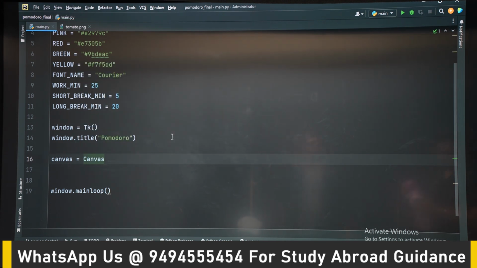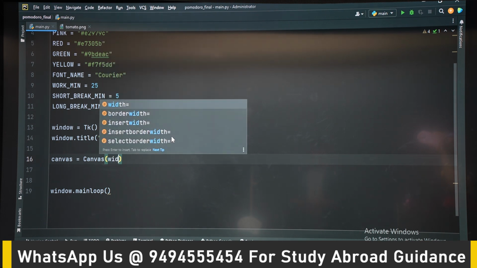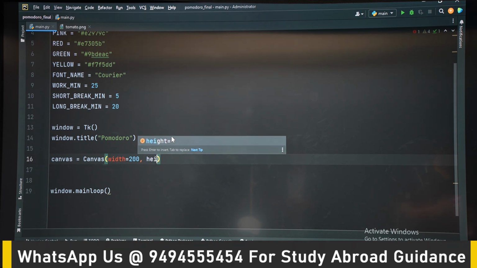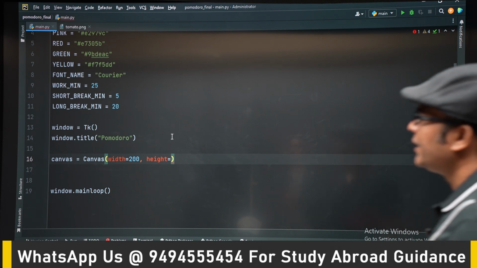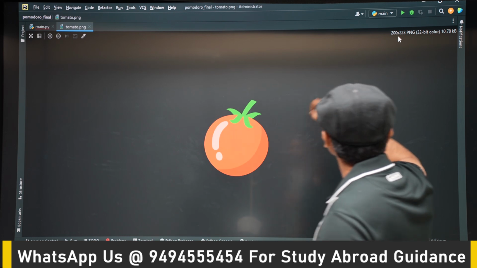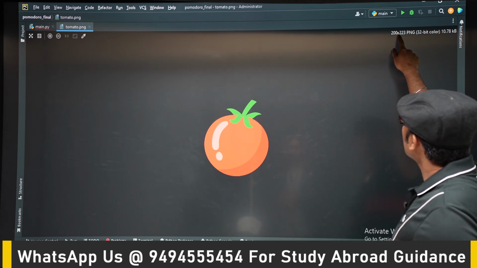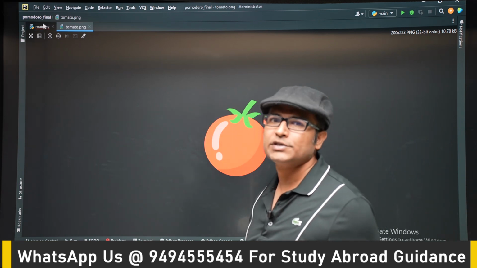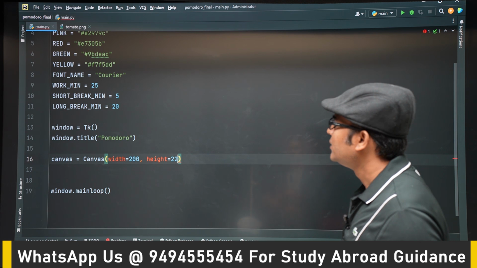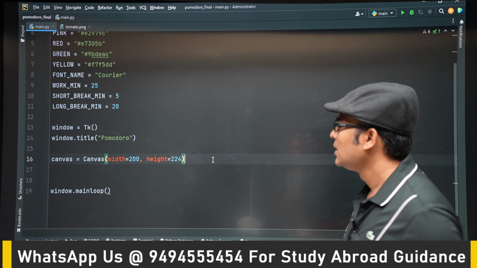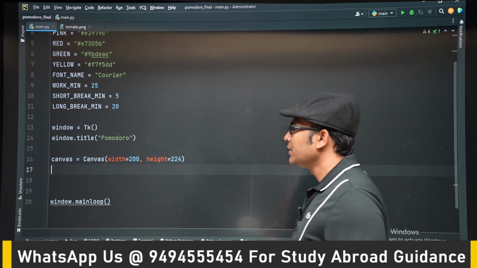By using the Canvas class. For the canvas, we are giving some width and height. How do I know this width and height? I see the tomato picture, and its width and height is 200 and 223. So we are giving the same width and height to the canvas. Instead of 223, we are giving 224 so that it will be an even number. Now the canvas is created.